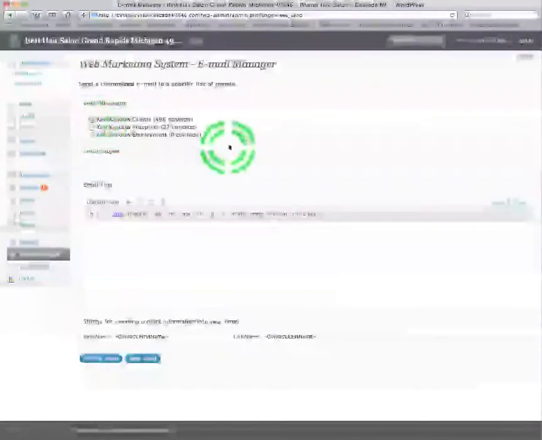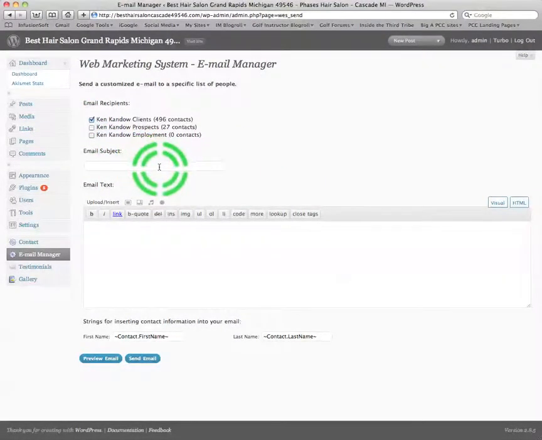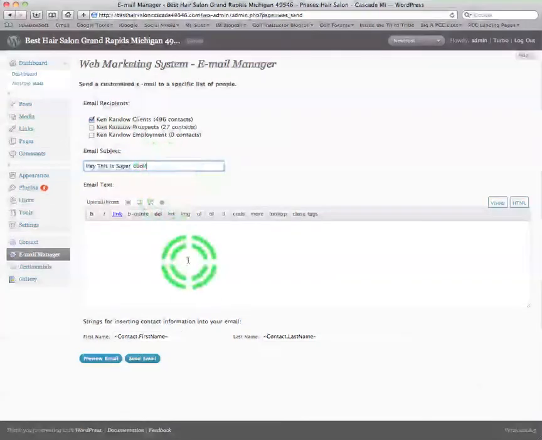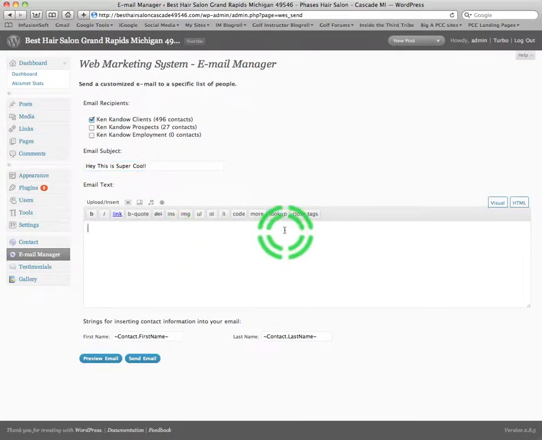So in this case, let's say we're sending a message to our clients, and we're going to put in a subject line. The subject of our email will say, hey, this is super cool, because everything about your salon, I'm sure, is absolutely super cool. And then we're going to enter the body of our email.